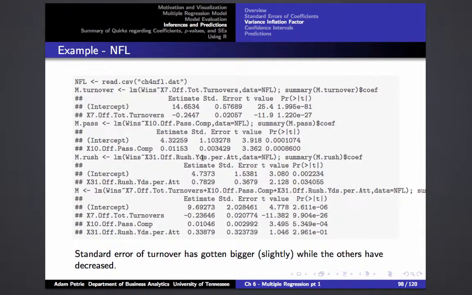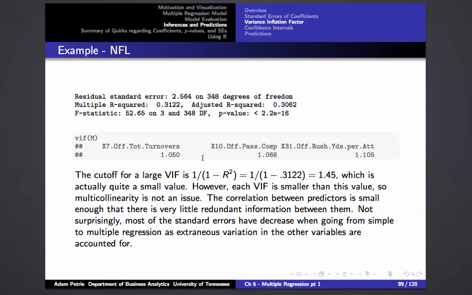I'm going to skip the NFL example. You can review that on your own. We do not see multicollinearity being a problem in this case.